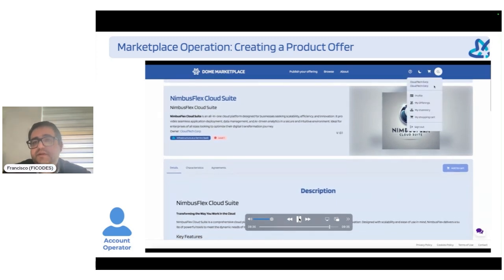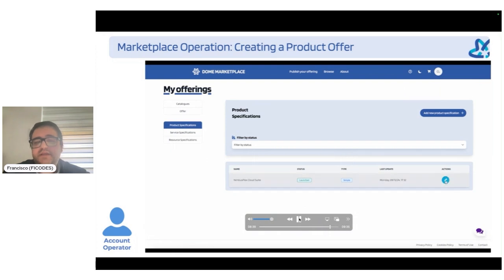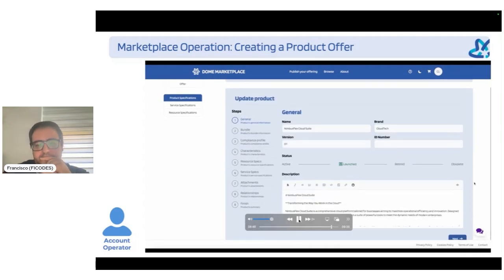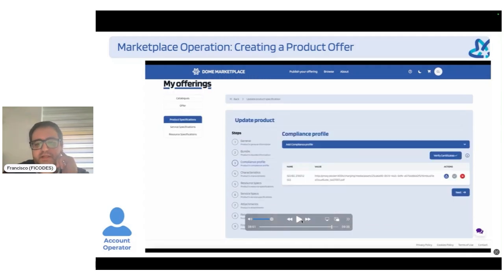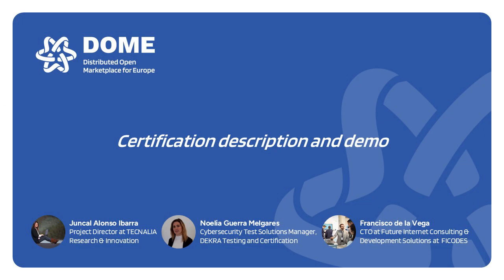If we want to change this, we will need to go to the certification tool, but in this case, you can go directly to the product specification. And if you go to the compliance profile section, you will see all the information. You can play with this. You see that this is not verified. In case this would be verified, the check would be green. And from here, you have a direct link in case you want to go directly to the certification tool, which is this one here. Of course, you can always go directly to the certification.